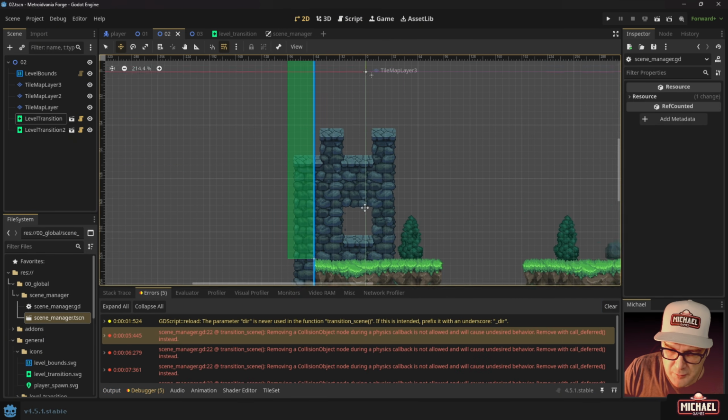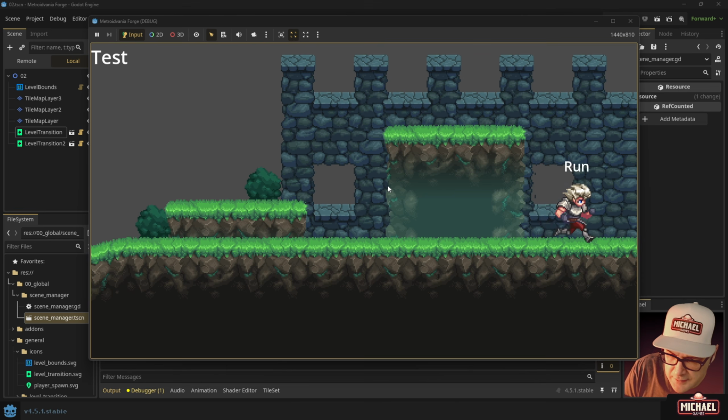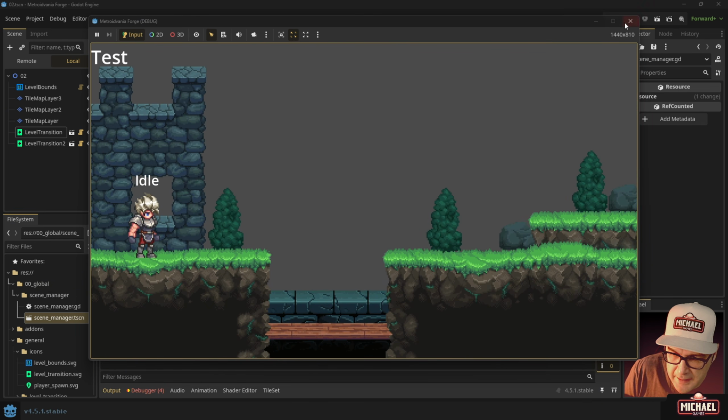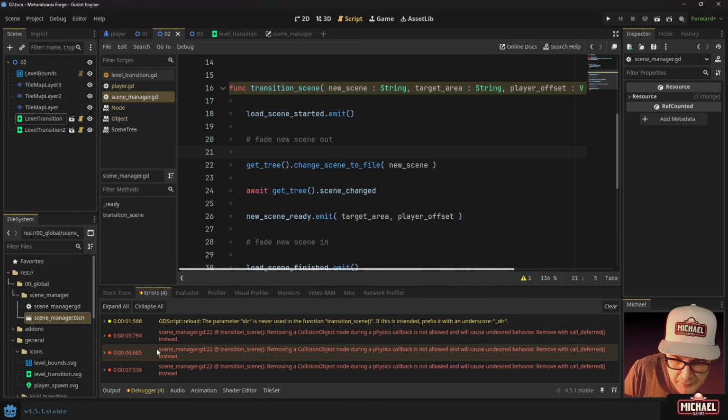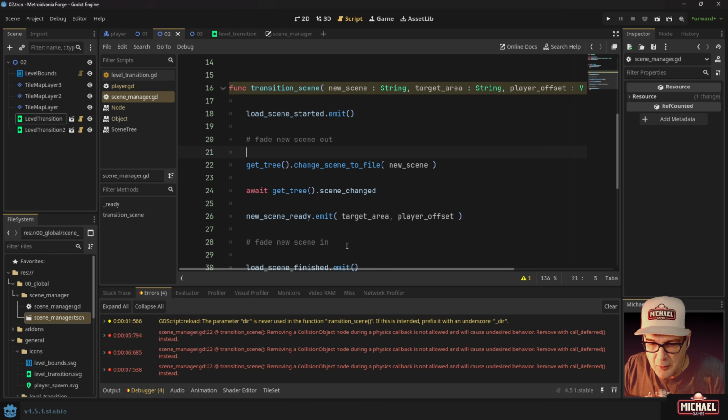Let's go back here. We've managed to really refine how these transitions work and communicate with each other. They're offsetting really well. Now we just need to clean up this error, and then we're ready to add those fade transitions as well. Okay, so let's look at this error that we're getting. Every time we transition, we're getting a couple debugger errors. And if we look at them, it's saying that you're removing a collision object during a physics callback, and that's not allowed. And so we should use call deferred.